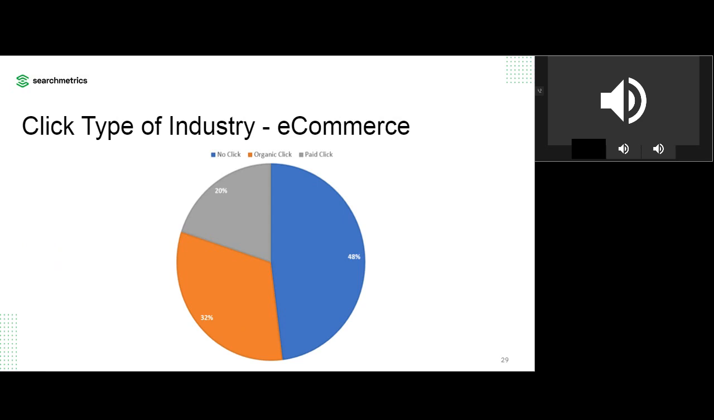So what we're going to do here is walk through quickly what the NoClick activity was for each of those data sets. The first one that we're looking at is e-commerce. E-commerce is a space that's near and dear to me, based on my background and where I spent time in the industry.